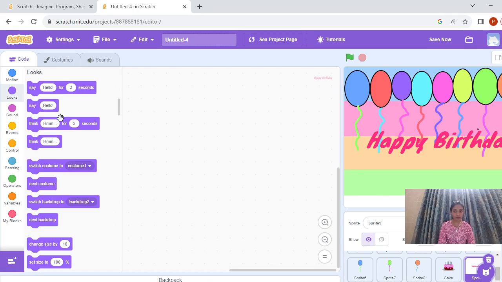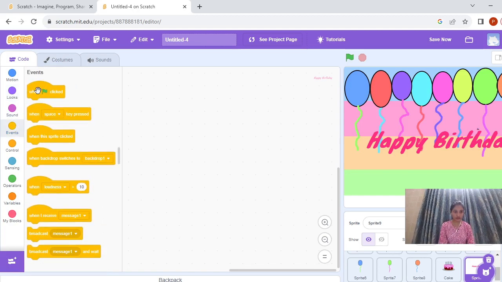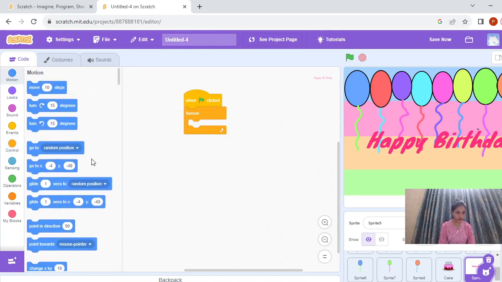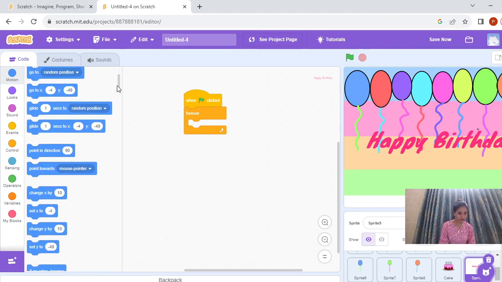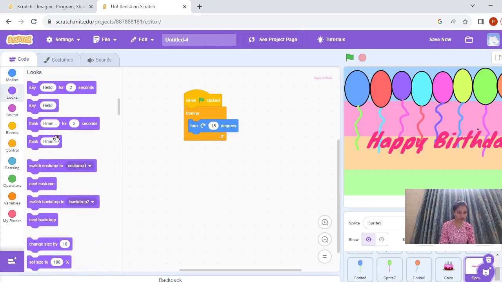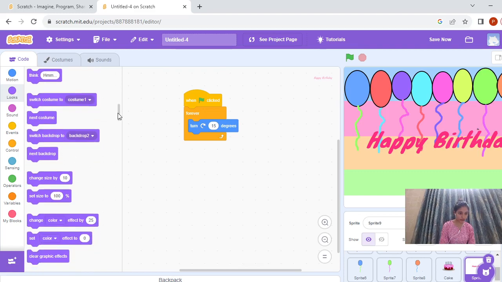So here for happy birthday we can do one thing. We will go to this yellow circle, events. We will put when green flag is clicked, we will put forever. Okay, and we will put it to, let me turn it to 15 degrees, okay, and also I'll put change color effect by. So I'll scroll down and I'll put change color effect by.